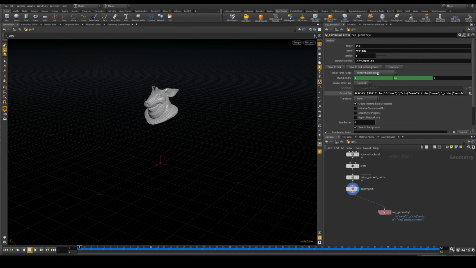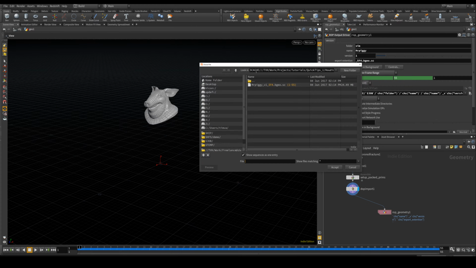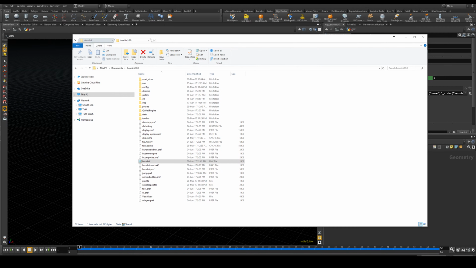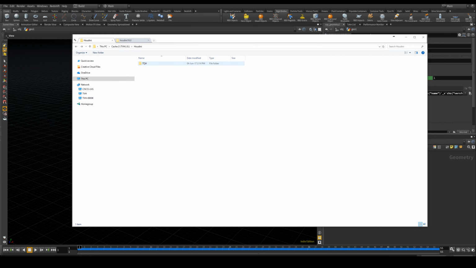So let me show you. So let's save this to disk. Right. So what we're getting now is we're getting the whole project directory. So server name, work, projects, tutorials, quick tips, Houdini, sim, Mr. Piggy if you want. And so if we go in here, you can see it creates them on my cache drive.